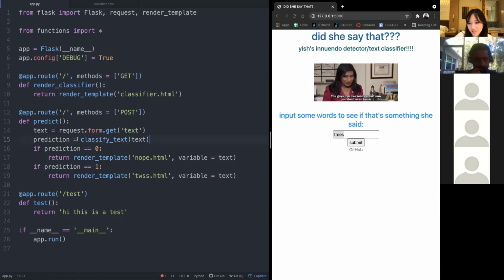And then I run it through my function. I imported my functions, and again, this is a Python file. So I imported my functions and then I literally just do classify text with my input of text. And that's how I get my prediction to be 0 or 1.